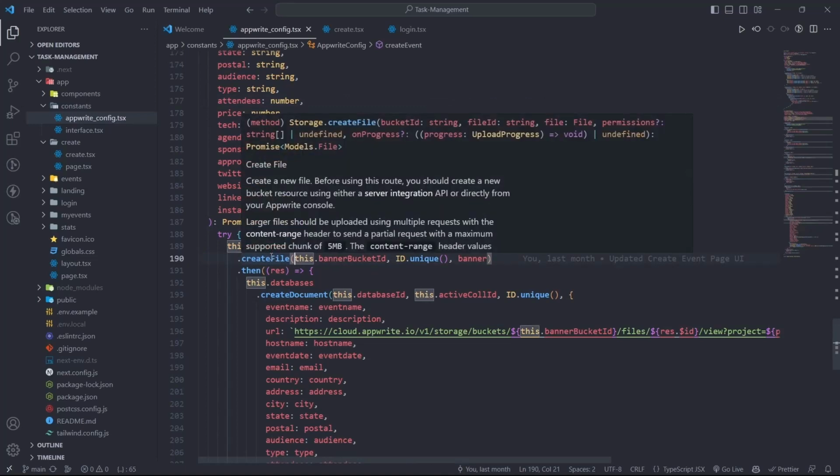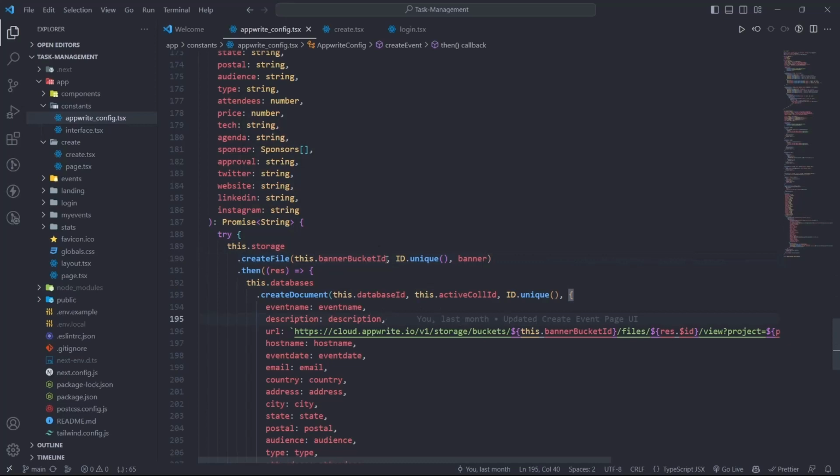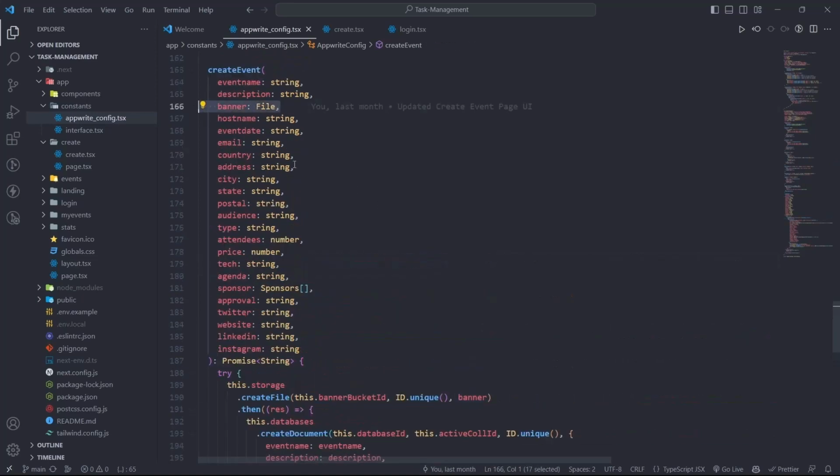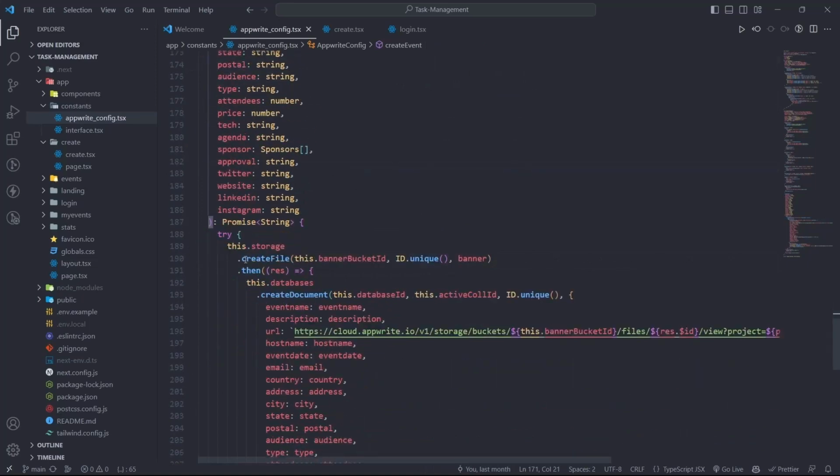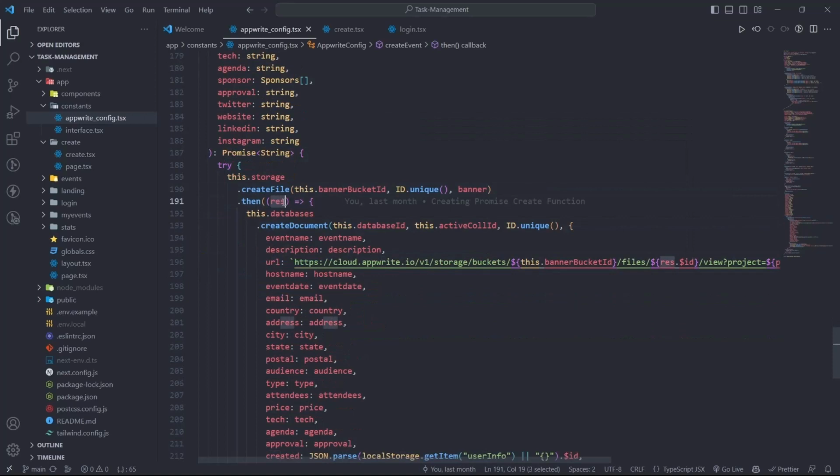This create file function accepts some parameters such as the bucket ID, file ID, and the actual file. So I have already created a bucket in my Appwrite Cloud Console. I would just pass this banner bucket ID, and this ID needs to be unique, and my banner which I am getting passed as a parameter into my create event function. Once my file upload has been done, I will get a response.